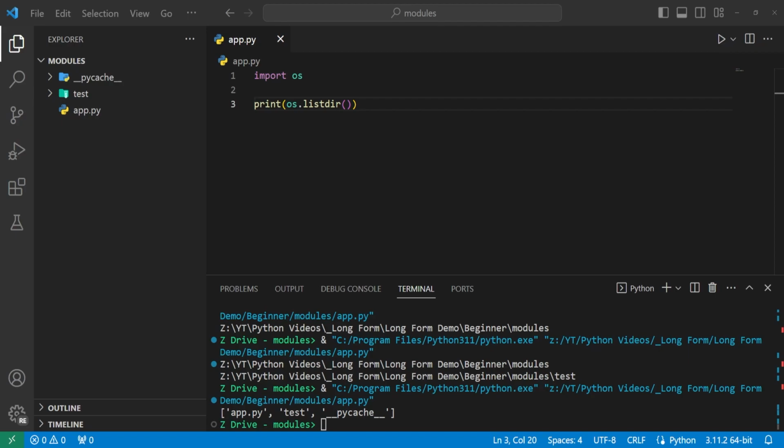And so in order to install these external libraries, you need something called pip. And so pip does stand for Preferred Installer Program.